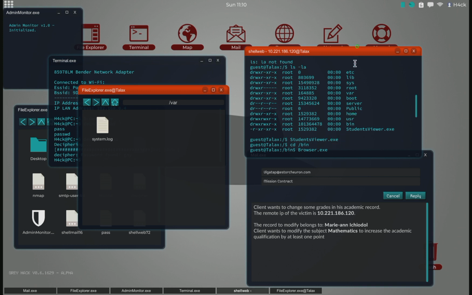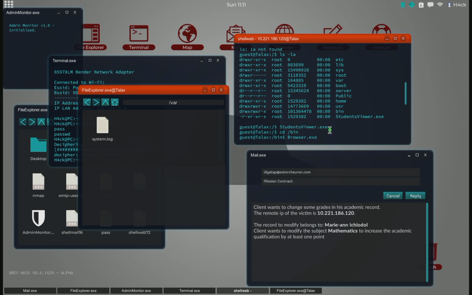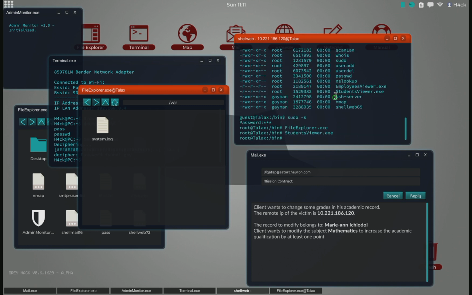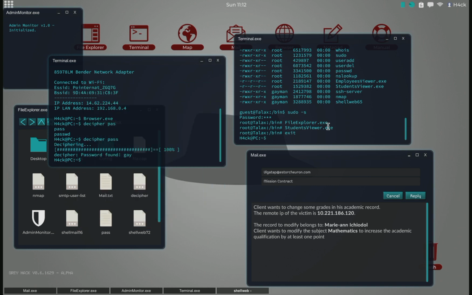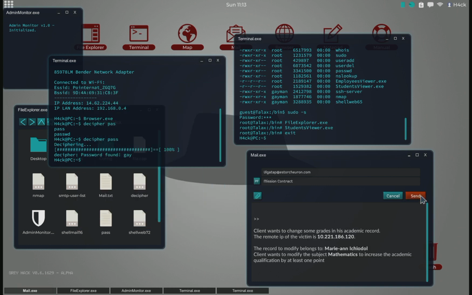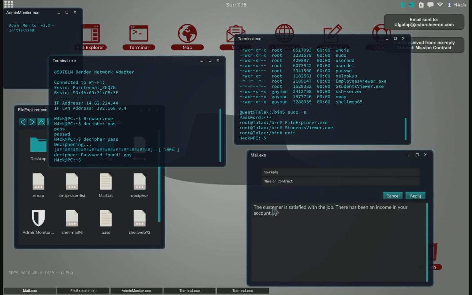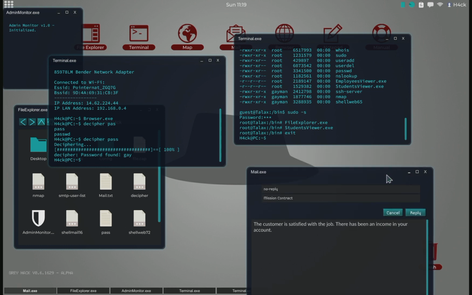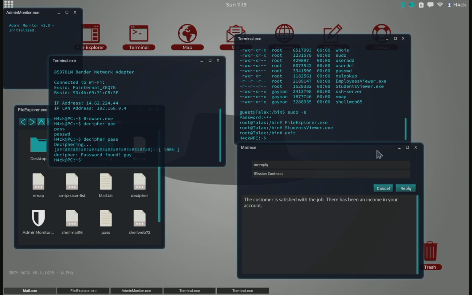Okay, so let's exit the server and then reply to the mission. I don't think it actually matters what we write here or if we write anything at all. So we could write done, or we could just send a blank response. There you go, the customer is satisfied with your job and we got paid. So that's how you do the academic changes mission.